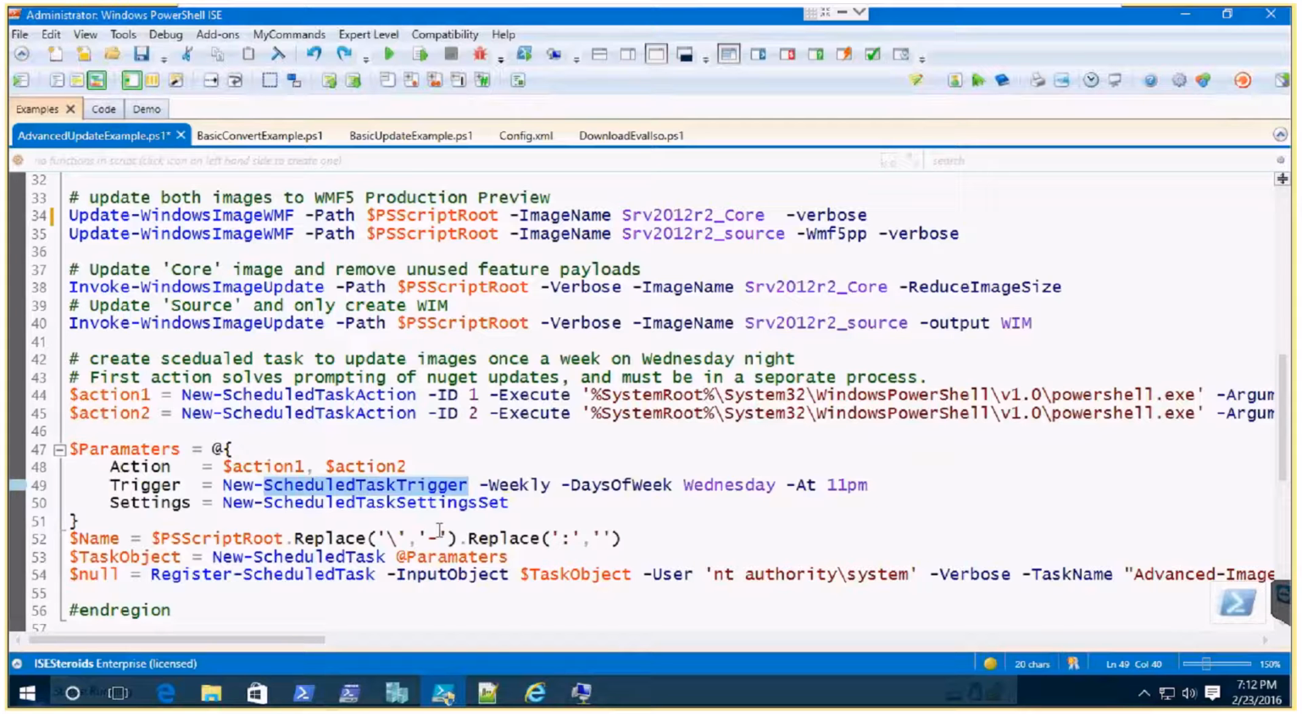Now, with VMware, they do their own sysprep. When you deploy a template, they handle that part. You don't have to worry about that.